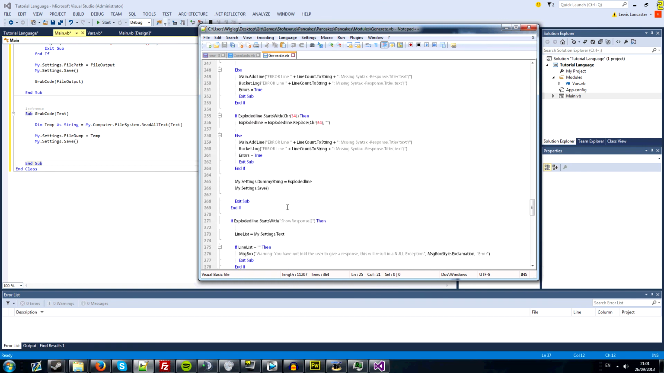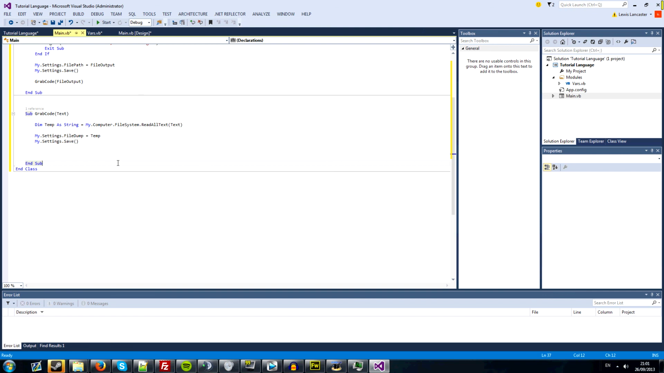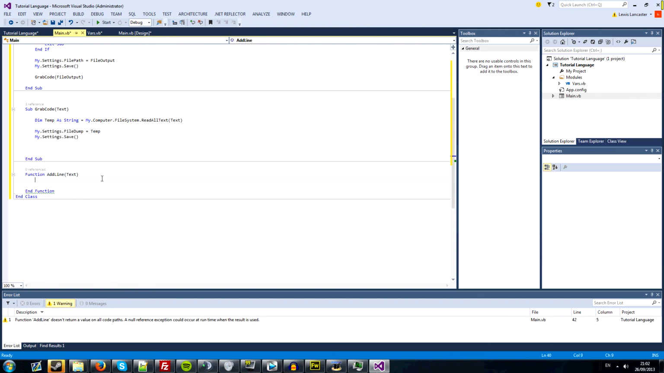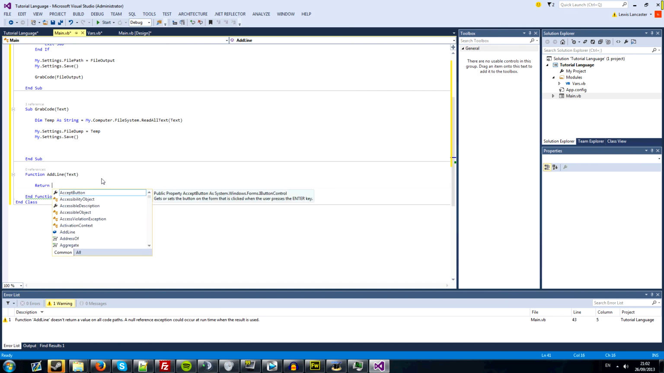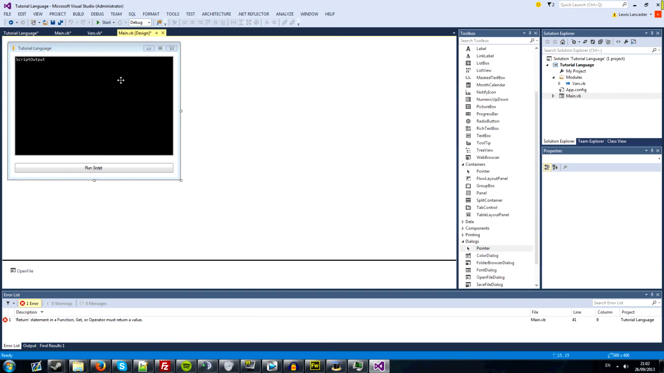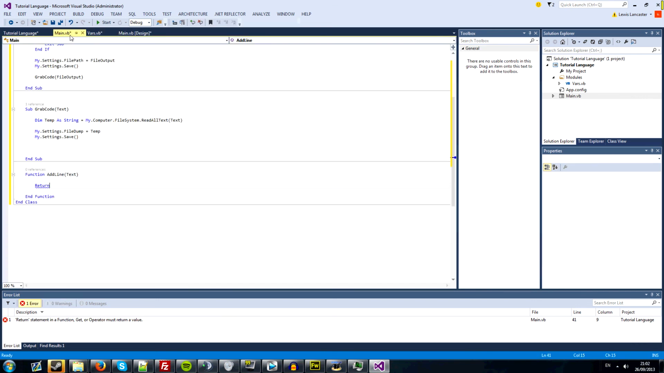If I ever find the link, because it's not even in here, I'll just add it now. Create, just type in function add line text, not no text. Then we'll just go return add line. I can't remember what we called our, it has to be a second. I forgot what I called this. Script output.